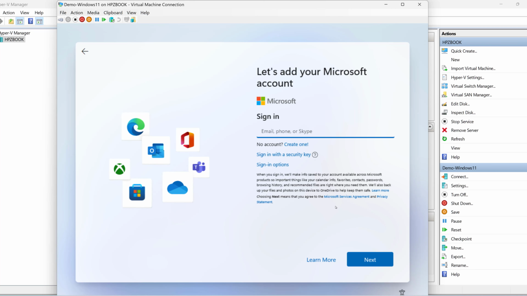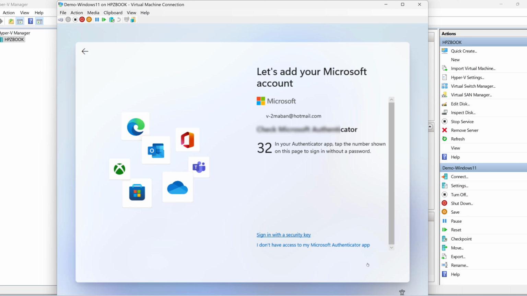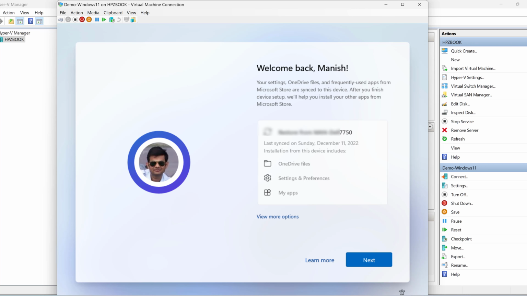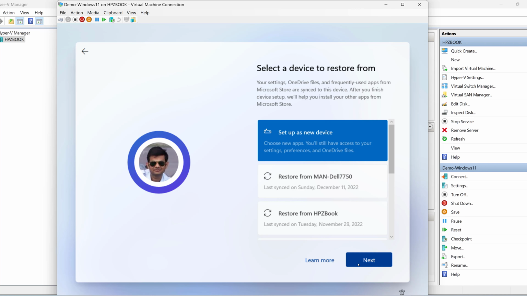Provide user credentials. You need to have an account with Microsoft to log in. Let me authenticate my account. Authentication is completed. Now it's giving me an option that I can restore from my previous device. Click on view more options. I'm just clicking on set up as a new device and click on next.